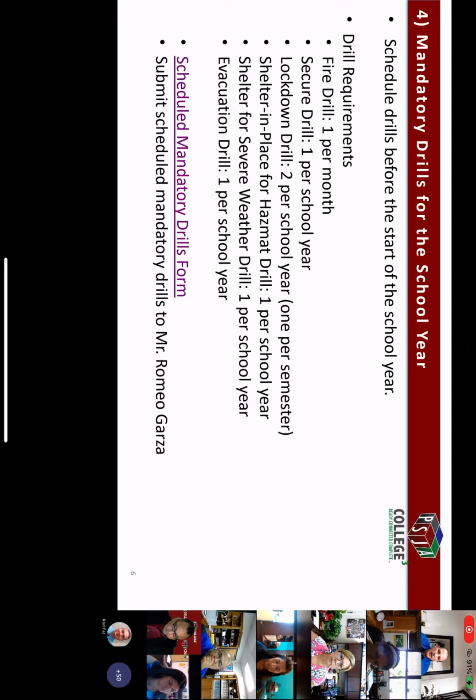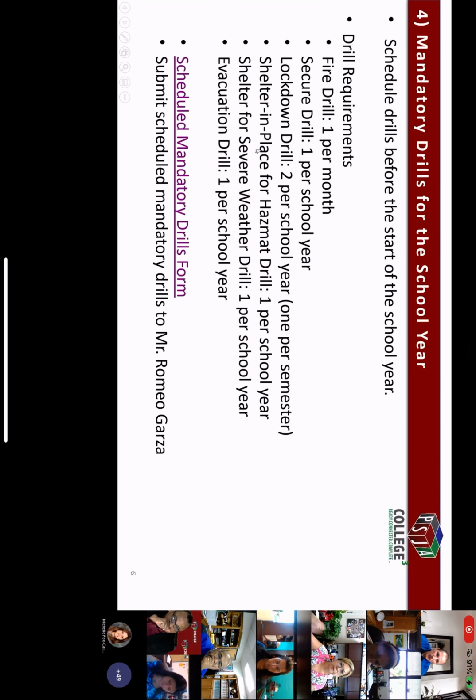Are there certain protocols for each type of drill? Yes, there is. The fire drill, the secure drill, the lockdown drill, they're on the emergency procedures. This one right here. Right here, all of that is in there. Awesome, thank you. Yeah, the hazardous material, it tells you also, and the severe weather, what I highlighted was the hurricane.